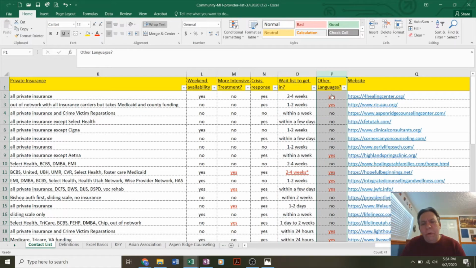Finally, you have a column called Other Languages. Many of the providers have therapists that can speak other languages fluently. And so if that's something you need, you can click on, again, the red hyperlink and it'll lead you to that. The last column includes their website. So if you want to go to their website and find out more specifically about what they do, feel free to click on their website.